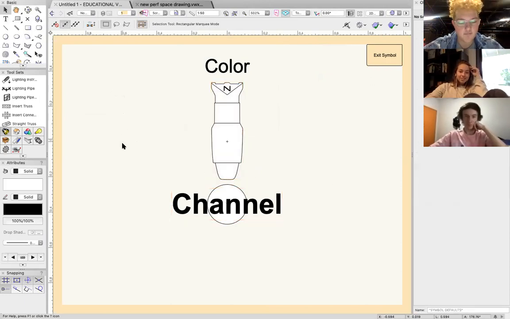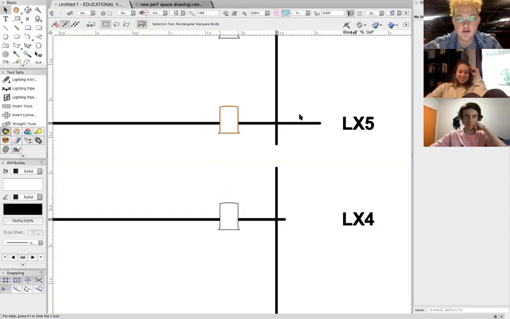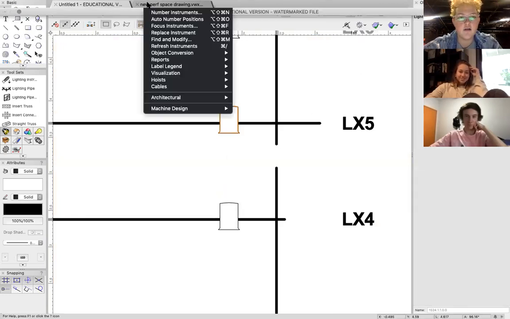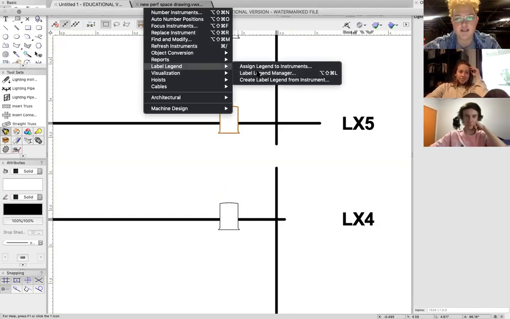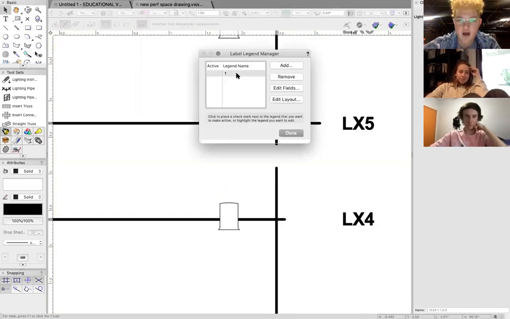So now we've assigned our attributes to our label legend, and now the label legend's nice and orderly and clean, and the circle's big and the color's there. It's all beautiful. It's perfect. Okay, so let's exit the symbol, and now if we were to go to label legends and we went to the label legend manager, we'd have that one there, and it's all properly nice and edited and clean and smooth.